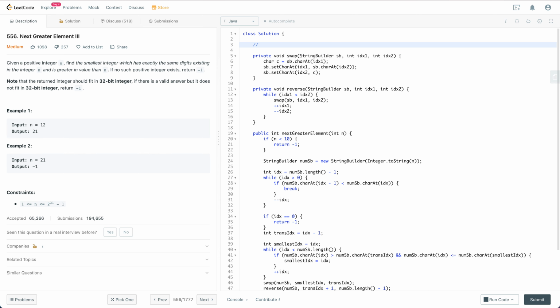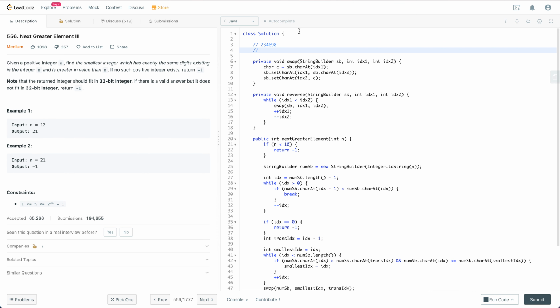For example, let me take this one as an example. Let's say it is 234698. Essentially, we are first going to find the transition point. How do we define the transition point? We start from the end towards the beginning. If the current number is smaller than the next number, then we call it the transition point.